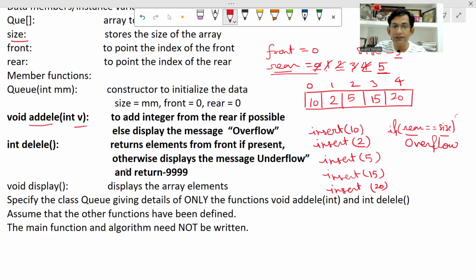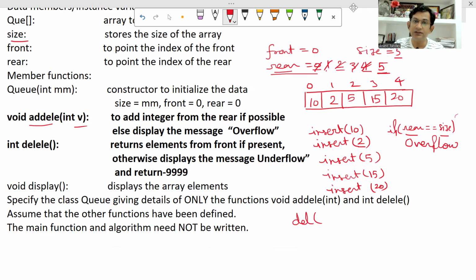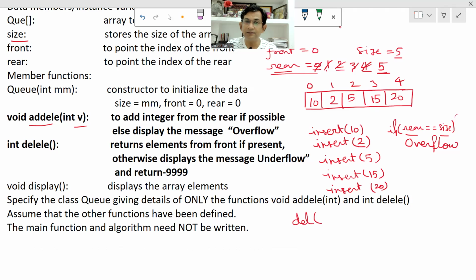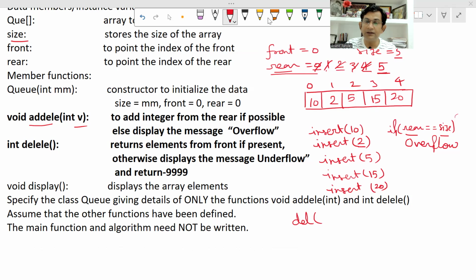Now we are going to perform the delete or pop operation, whatever you want to say. Consider I'm taking del. So after inserting all the 5 elements, you can see the situation is what? The value of front is 0, front is here, and the value of rear is what? 5, that is here. There is no index 5. So you can see the value of front is 0 and rear is 5.